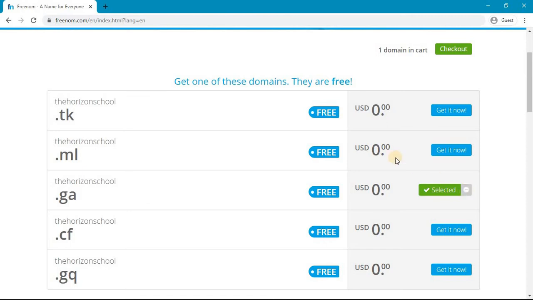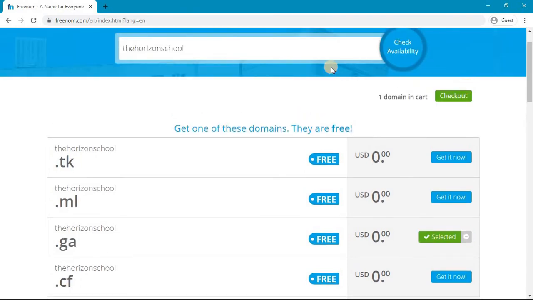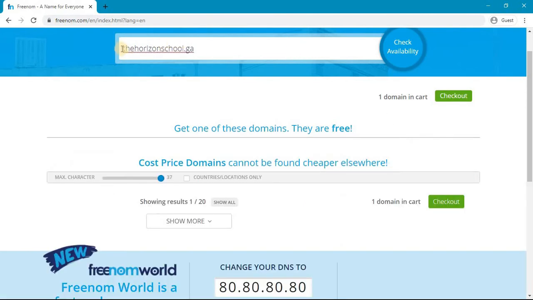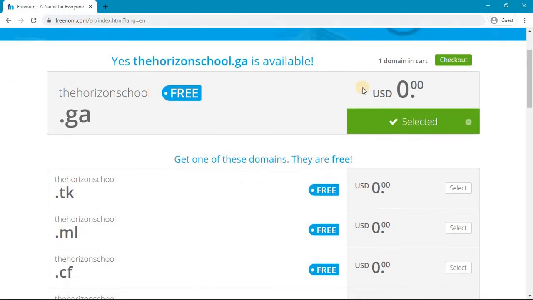Sometimes it happens that it doesn't get selected and it says that it isn't available. Similar happens for all of these, none of them are available. Actually they are available, it's a technical error. So in case you face that, you can directly type the domain with the extension, like .ga, and it will automatically be selected. Now we have this domain in cart, we will proceed to checkout.